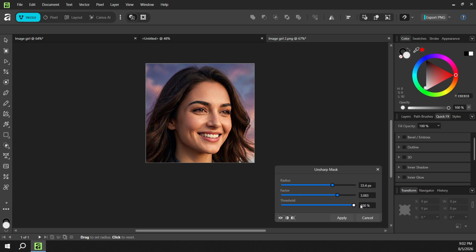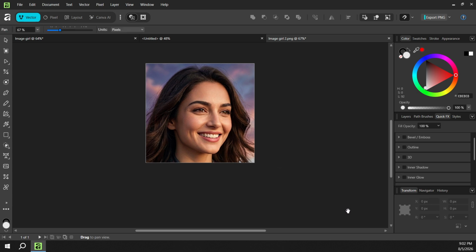Dial Amount up until detail snaps into focus, then ease it back if you notice halos or crunchy textures. A small radius often looks more natural on portraits, and that's the process. Open, crop with intention, then sharpen with care for a clean, standout profile photo in Affinity Photo.